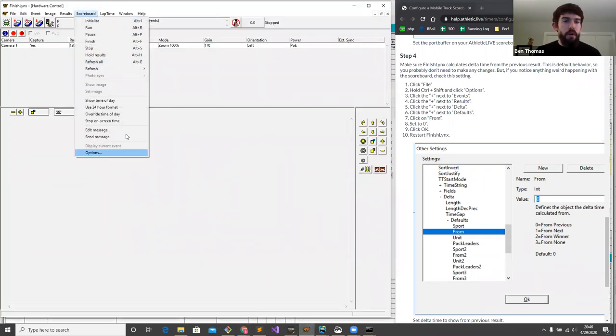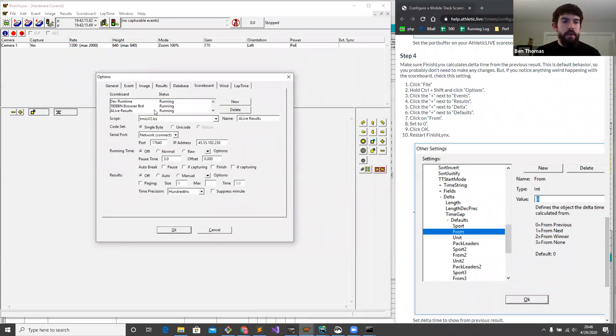If I go to my scoreboard, scroll all the way to the bottom, you can see that now this is marked as running. So we're all set to go. But before we're all done with this and ready to start showing some live results on the screen, we want to add our running time scoreboard also.